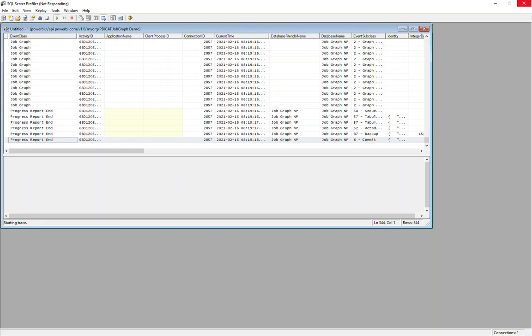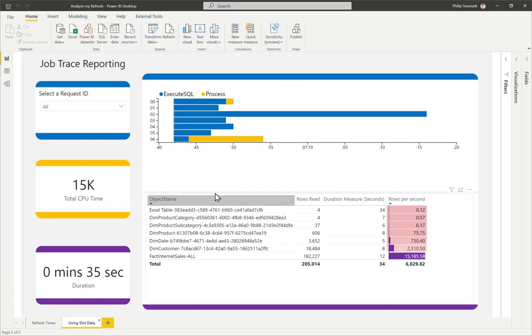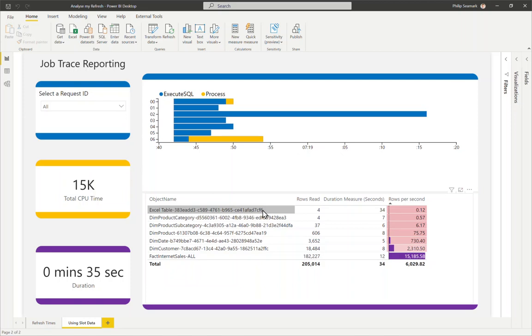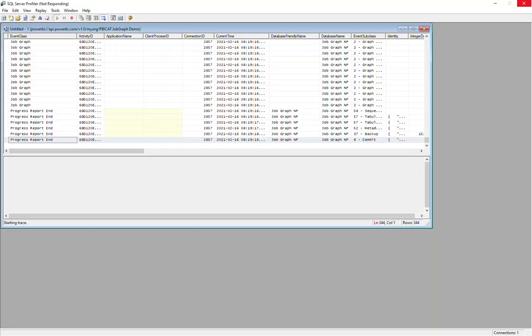But I will show you that drop-down box here. So when there are multiple refreshes, they will appear here with the genuine, unique ID. And you'll notice that a lot of these tables have this string of text after the name that you're probably used to seeing inside the model to help force them to be unique inside the model. So let's just check Profiler again. It's nearly there.